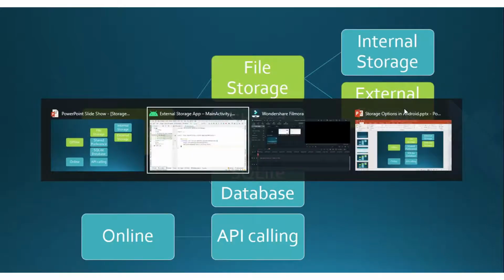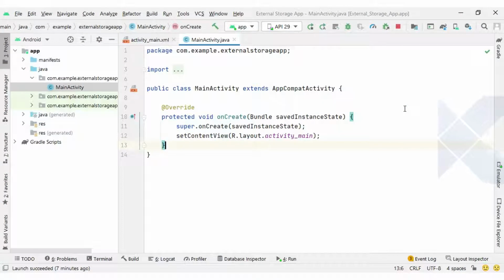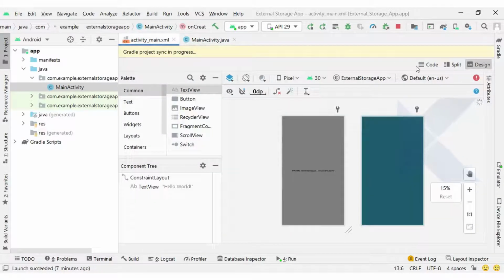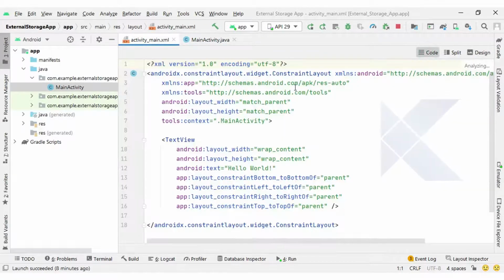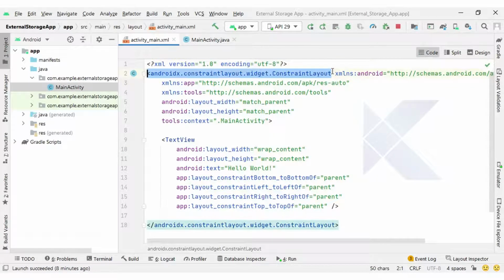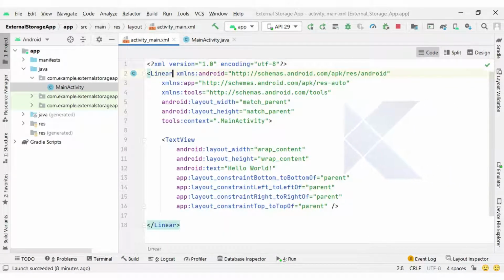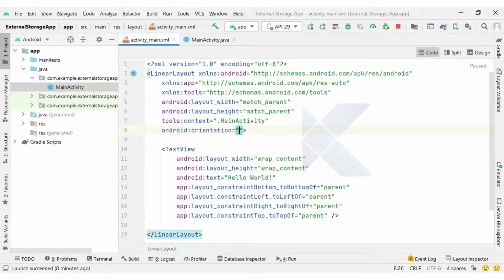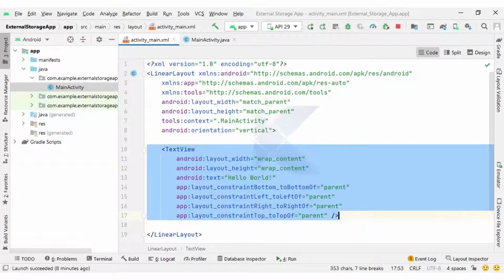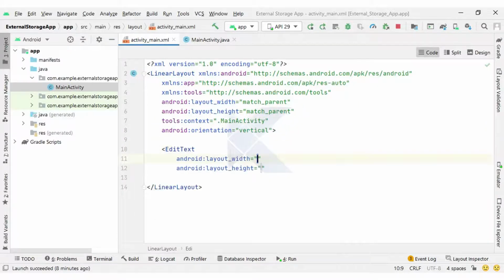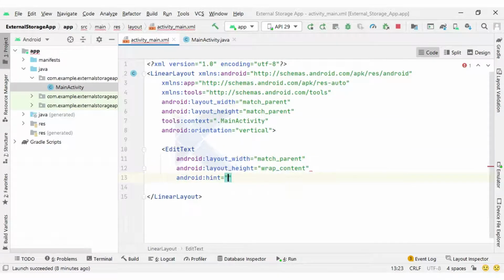Here I already have the Hello World application in my Android Studio, so let's start the coding. First of all, I will create some user interface in our layout file inside the activity. Let me replace our constraint layout with a linear layout, set the orientation to vertical, and we will have one edit text and two buttons. Here is the edit text with width match parent, height wrap content, and hint enter message.